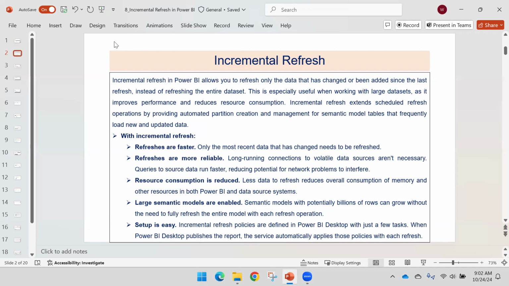Then resource consumption is reduced. We saw that it consumes less memory as the data for the refresh is less. Then large semantic models are enabled, meaning semantic models with potentially billions of rows can grow without needing to fully refresh the entire model with each refresh. Every time you do not need to refresh the entire data set. And in Power BI, the setup is very easy.